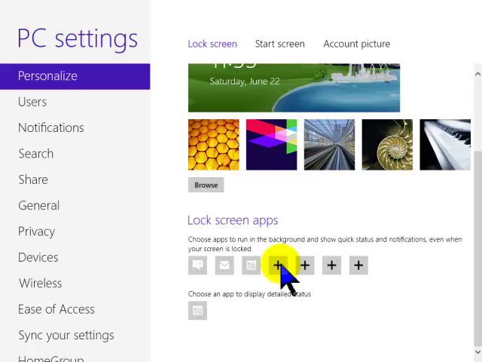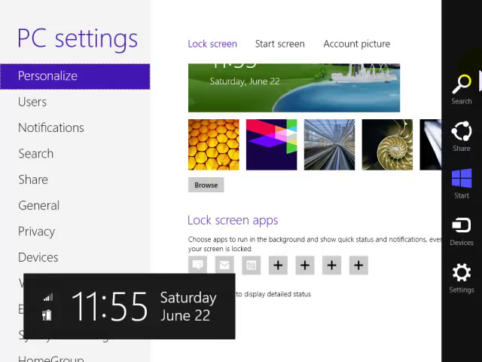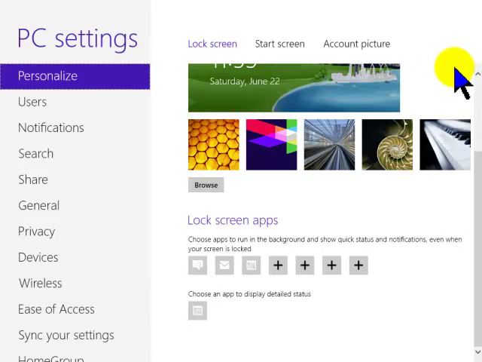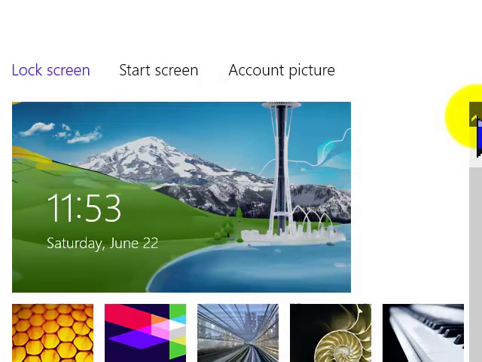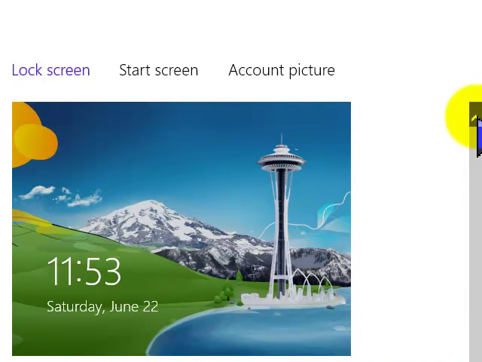You can add some more. As you can see, there are 1, 2, 3, 4 free spaces, so you can add some more applications to be running in the background. Just keep in mind that you can have some applications running in the background even if you lock your screen, and you can change those settings here.